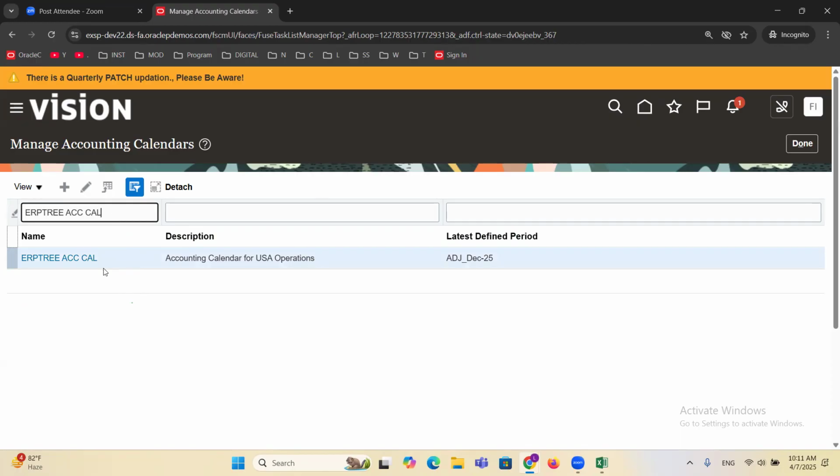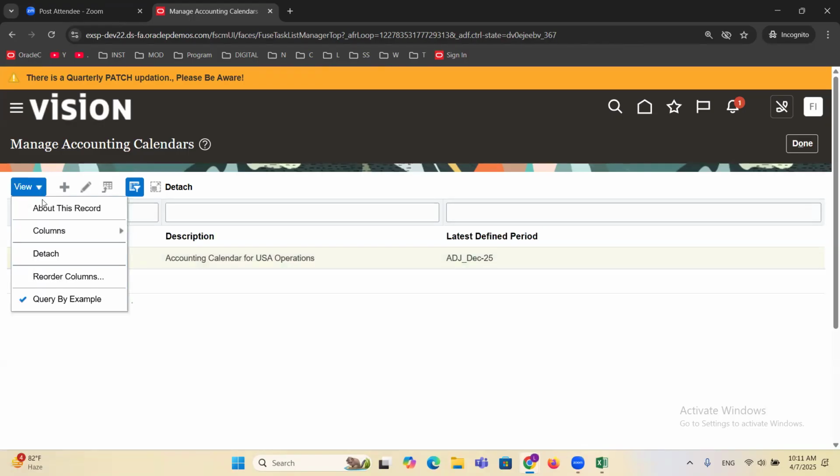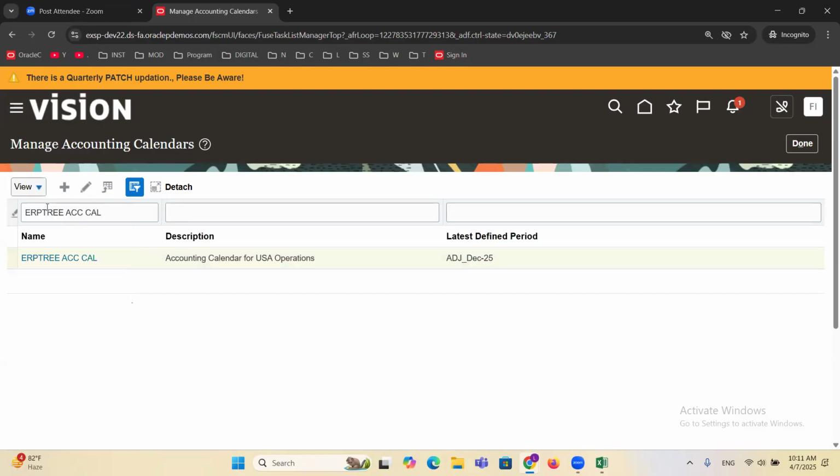I want to find out who created this accounting calendar. To review that information, click on the drop down which is next to View and click on About this record.